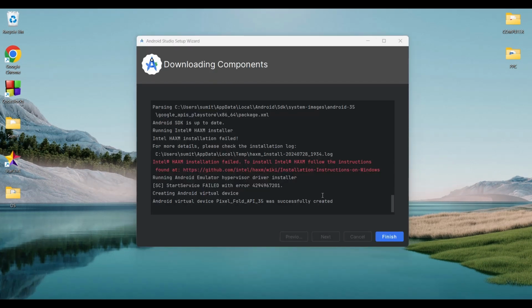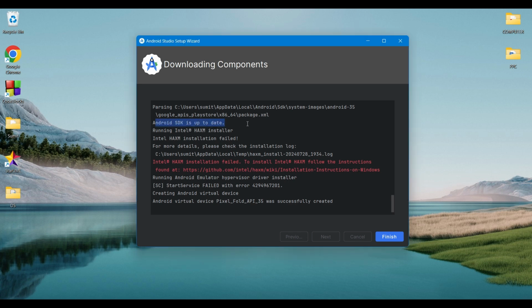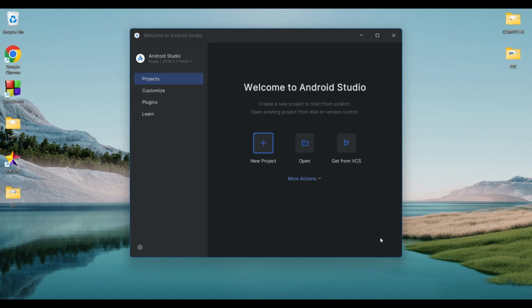Wait. After completion, you will get some instruction like your Android SDK is up to date. But as you can see here, Intel HAXM installation failed. Currently, we don't need this HAXM, so I will finish my setup here. Now, as you can see, you can create a new project, but I don't want to create a new project. I want to create a new Flutter project.